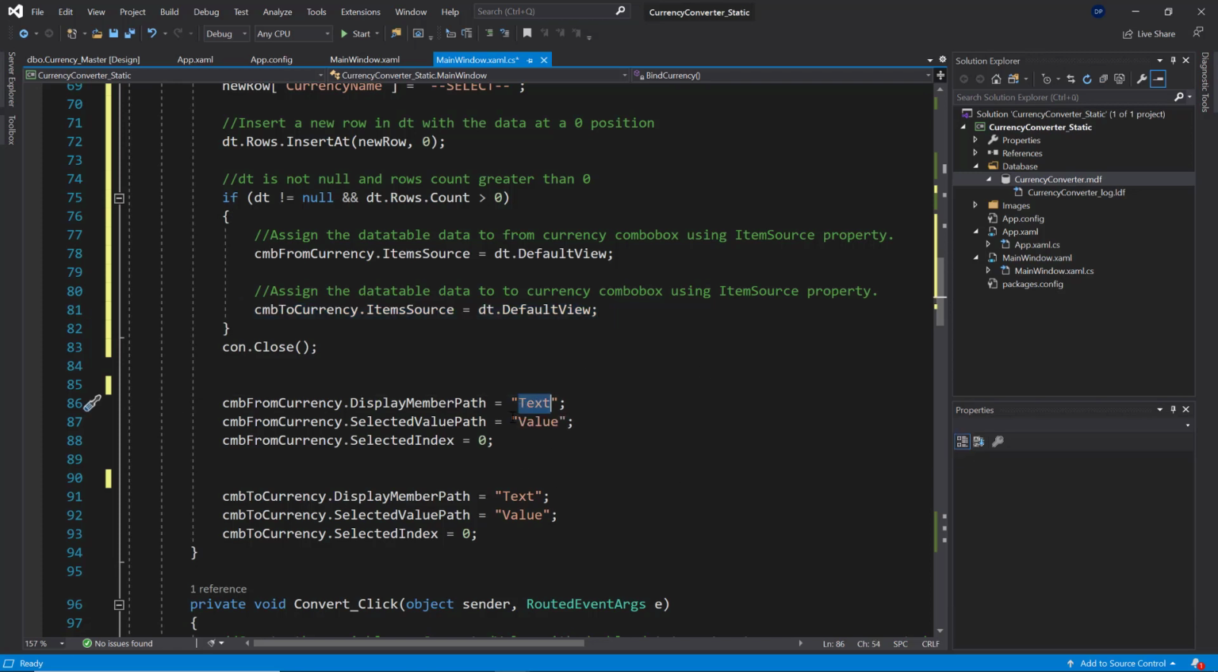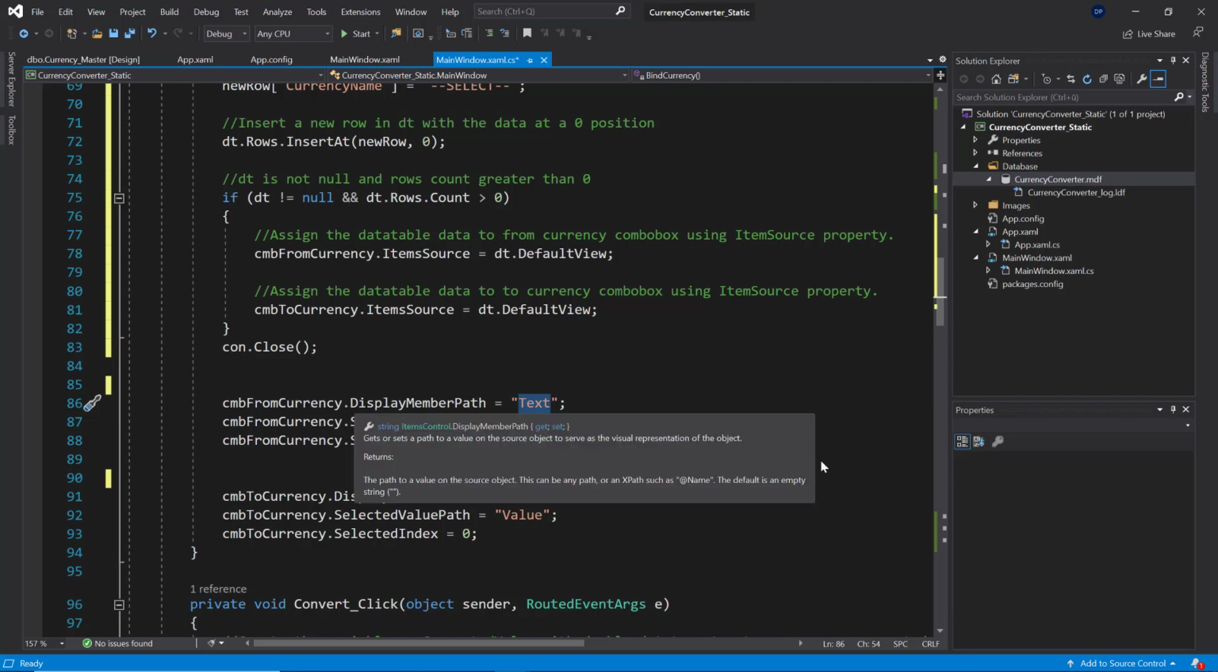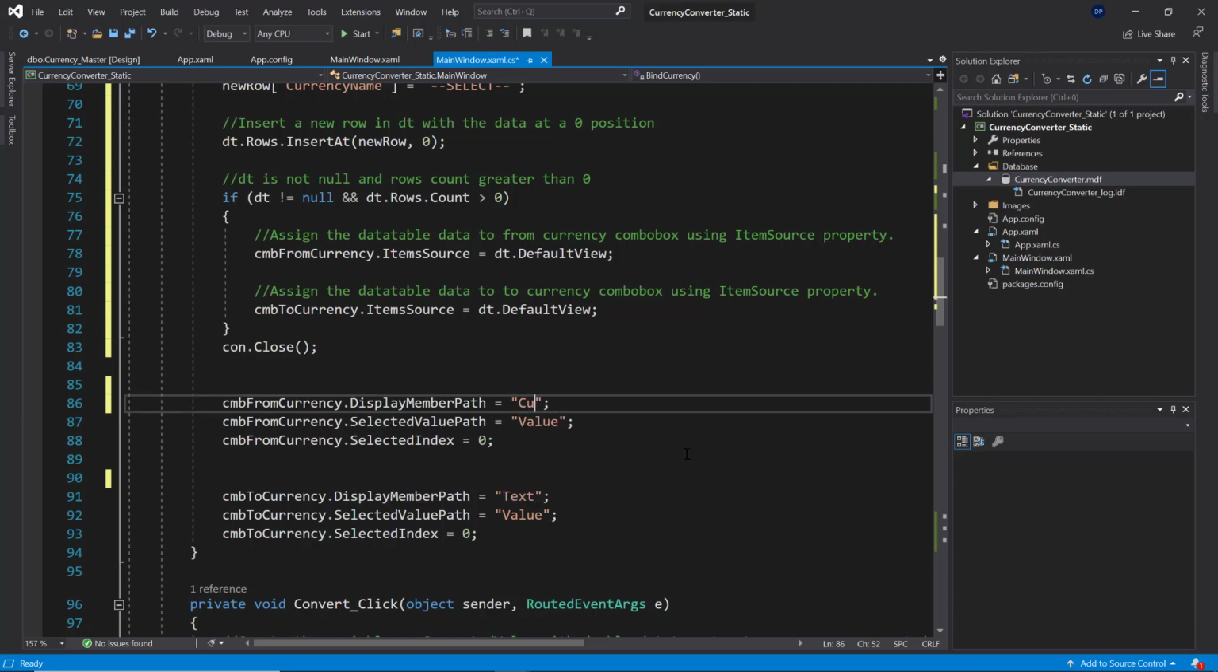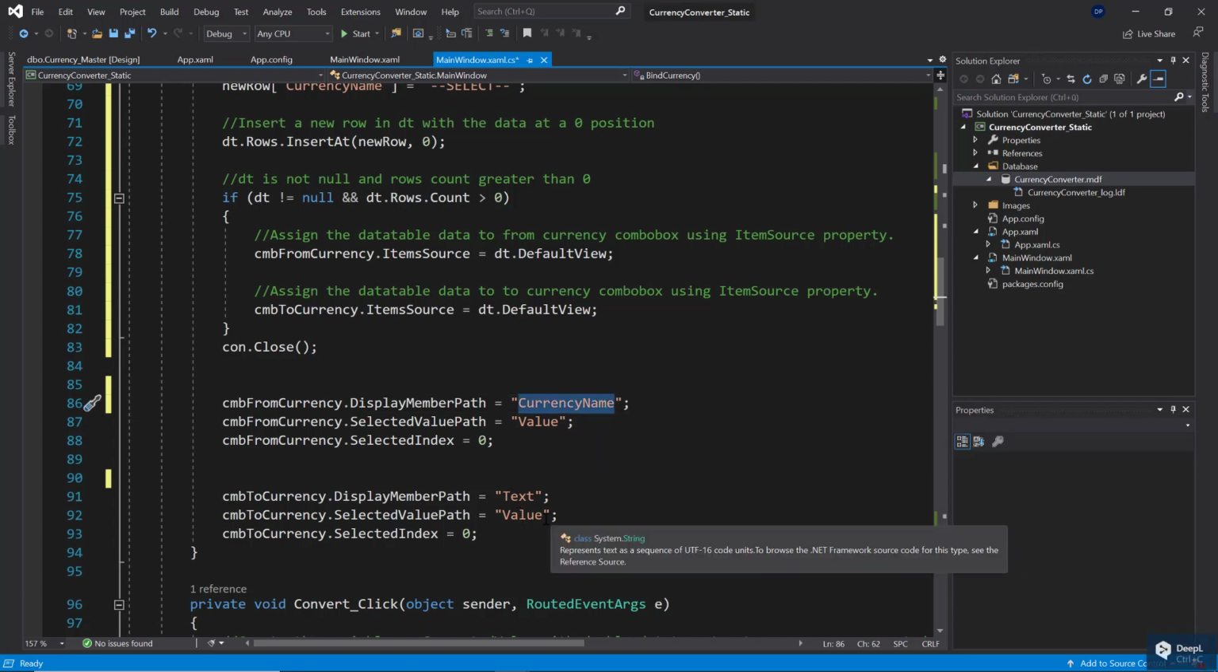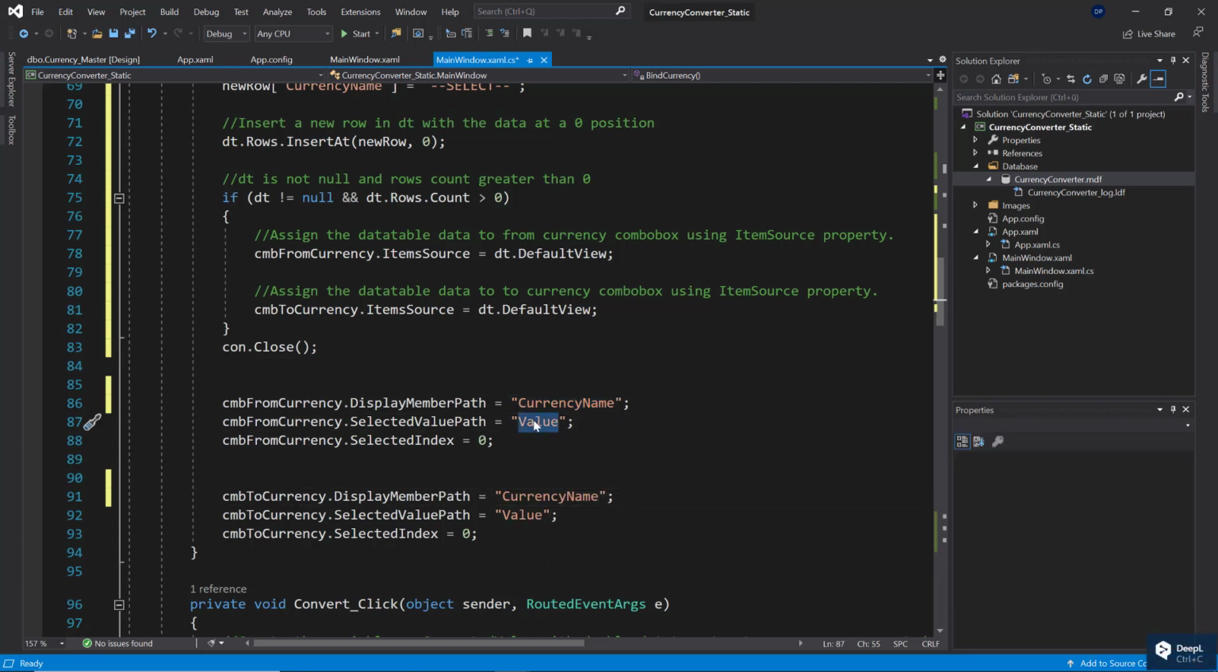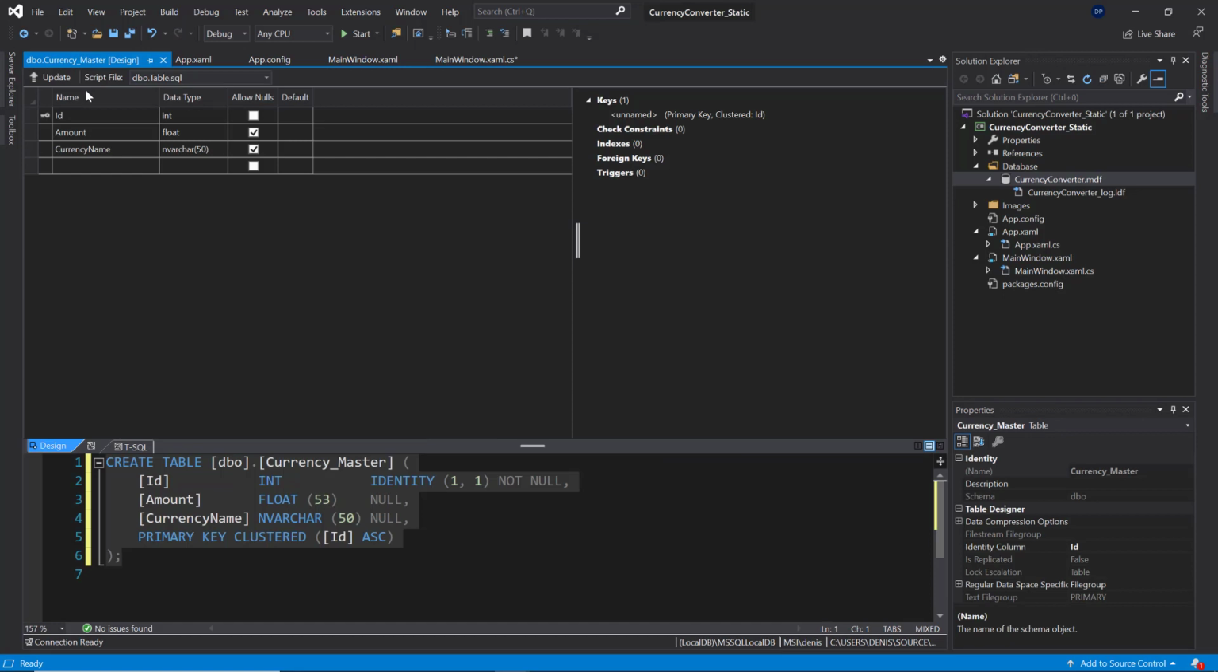Even though maybe we should change the names here. So combo from currency should be maybe currency name. The same goes for this one here, and it shouldn't be value, but it should be ID and ID, because this is what we used before, right? We called it text and value before, but now we called it currency and ID, or currency name and ID.